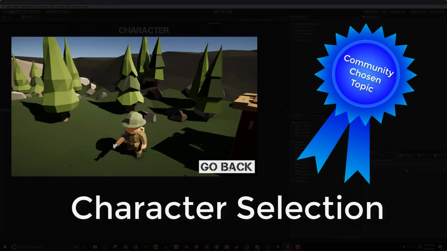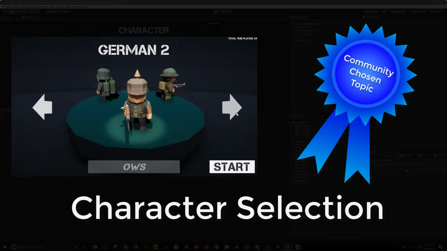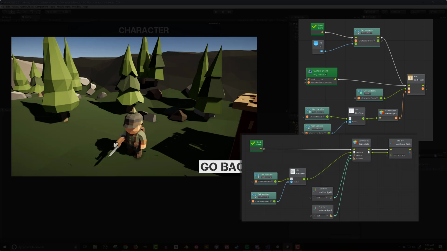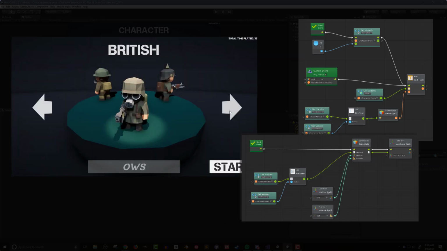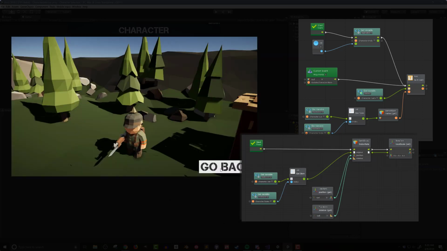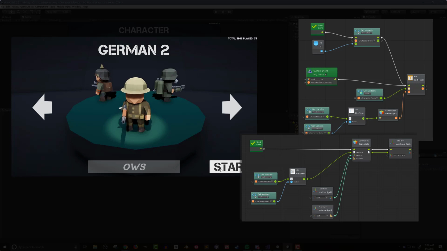This video is part one of two videos where I'll be creating a simple character selection scene using Unity and Bolt visual scripting. I'll be using application variables to transfer data from one scene to another scene, and then using this data to be able to load the character that the player has chosen.